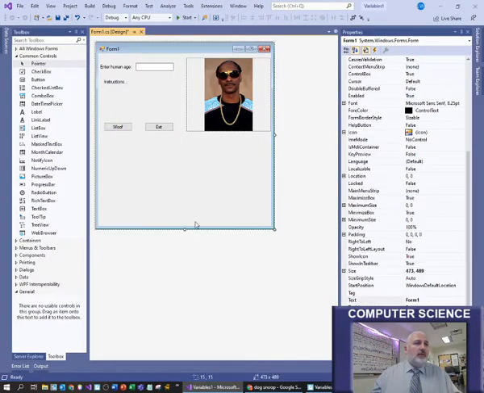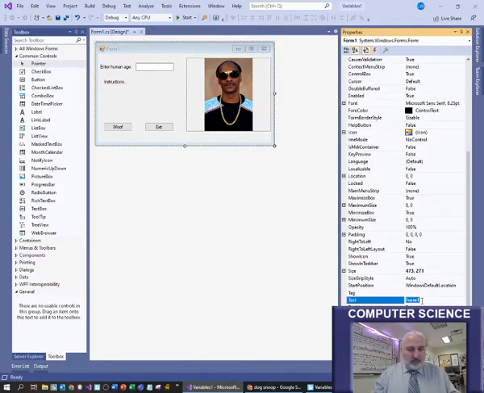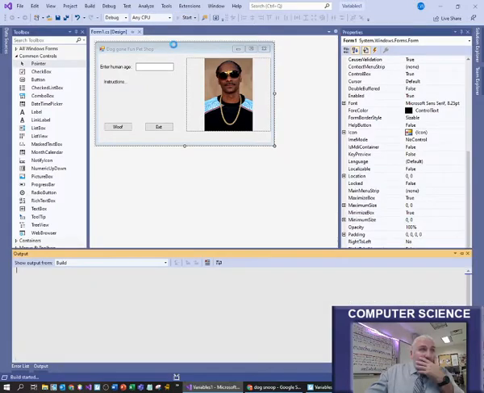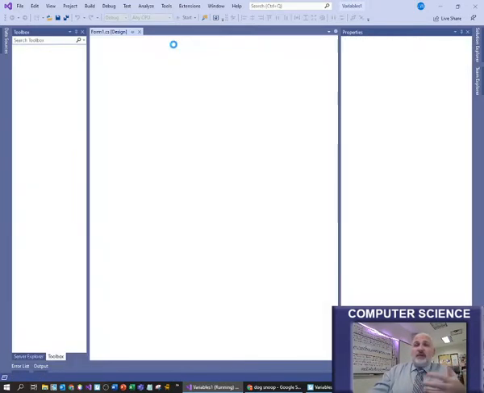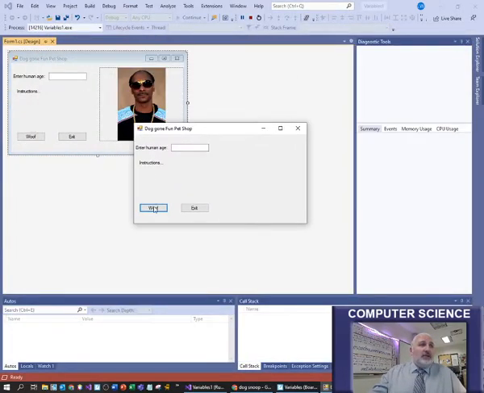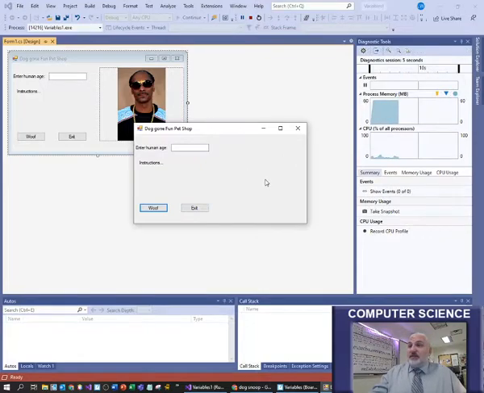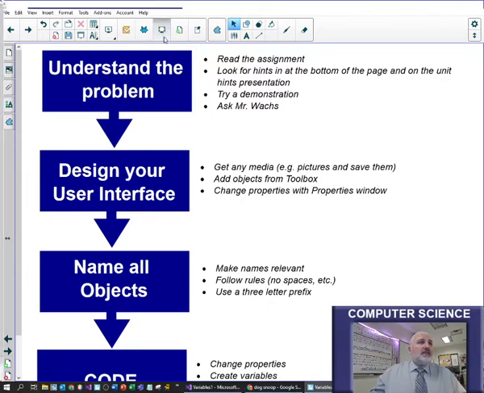Okay, so there we go. There's my design. This is the dog gone fun pet shop. Okay, I'm just going to run it just to see how it looks. Of course, I could spend more time designing, and I want you guys to have some creativity with that. Don't change it so radically that it's a different program, but definitely change. Okay, so that looks pretty good. Human age, instructions, woof and exit. The picture's invisible, which it was supposed to be. We're good to go. Okay, so that stage is done.